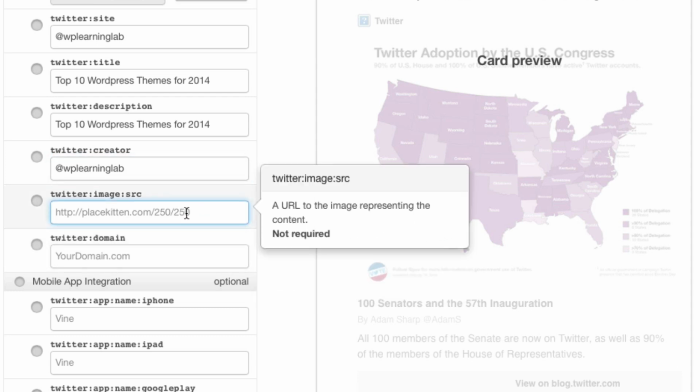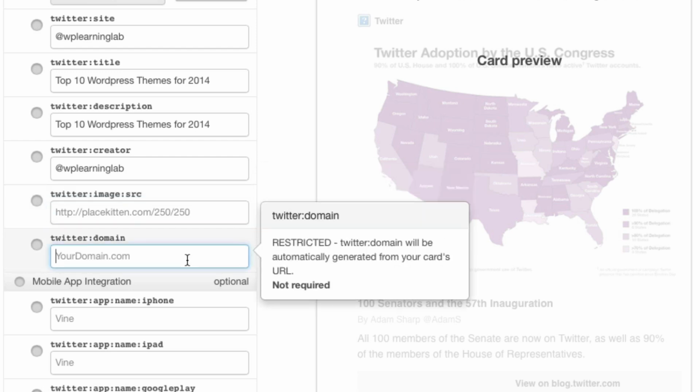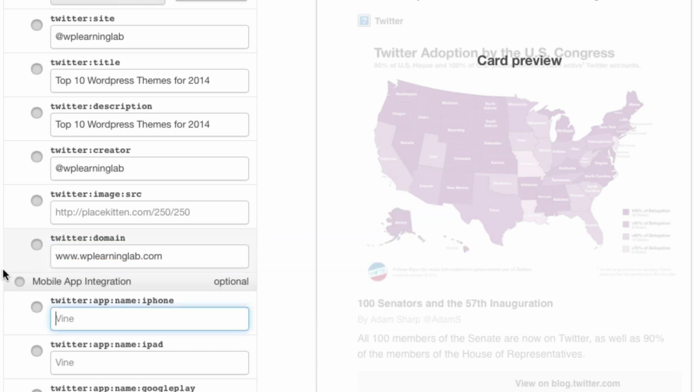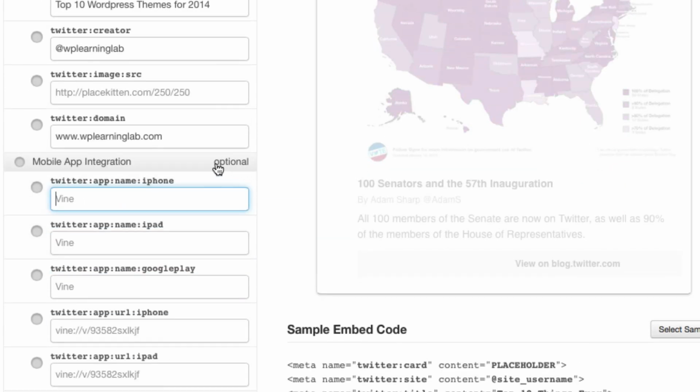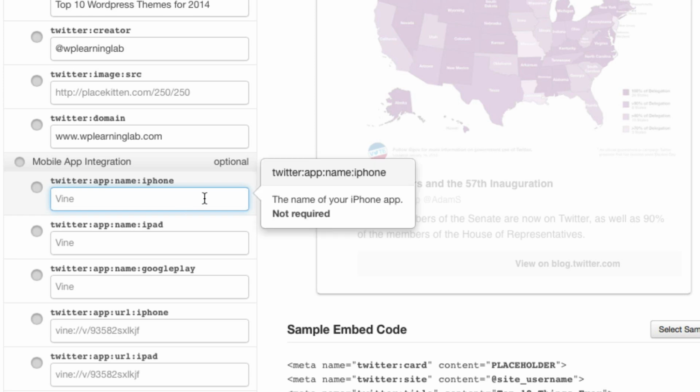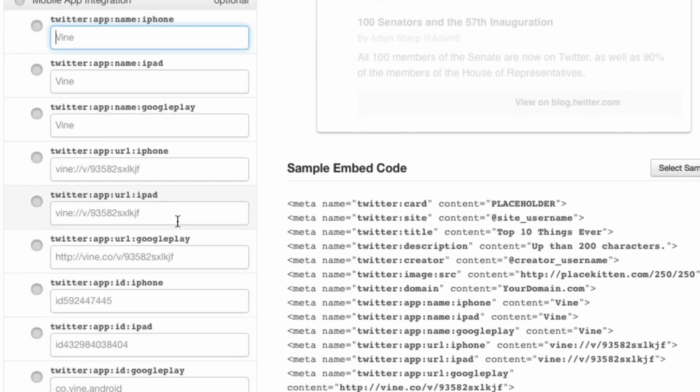The image, just a placeholder image. It says here it's not required. That's something also that we'll be dynamically putting in the website itself. And then the domain, WPLearningLab.com. Mobile integration, this is optional, but in order to obviously work better on mobile, you should go through and fill this out as well.